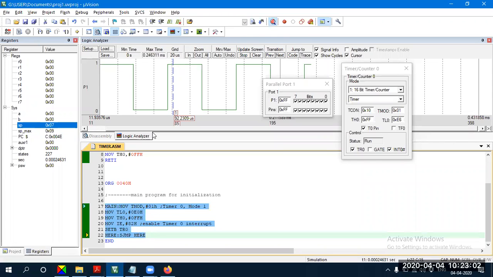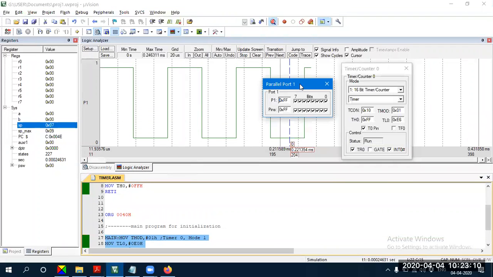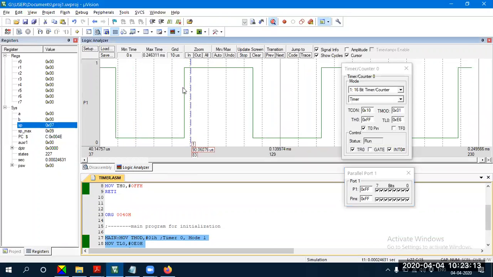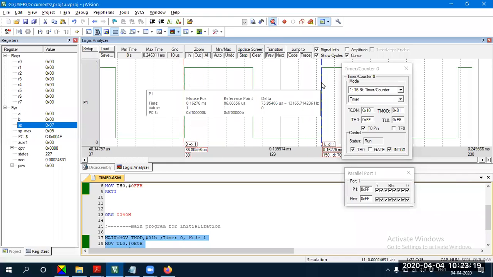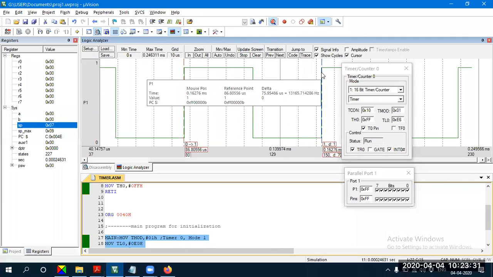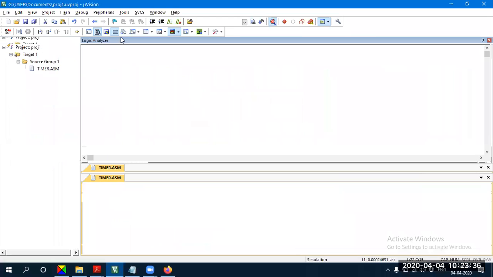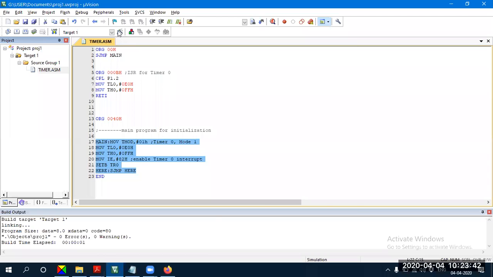We can quickly see the frequency of the generated square waveform on P1.2. Let me check the frequency directly. It should be approximately 50 hertz. Sorry, I think I have not set the frequency in the build target. Just a minute.